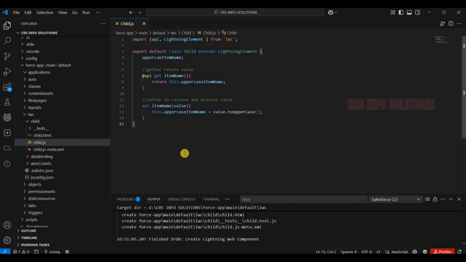Save this file. Here we have used the @api decorator. This makes the property public so it can be accessed by the parent component. Here we used a getter, which returns the value of uppercase item name, and we have used a setter, which receives a value, converts it to uppercase and stores it in uppercase item name. So let's move to write the code for our child.html file.